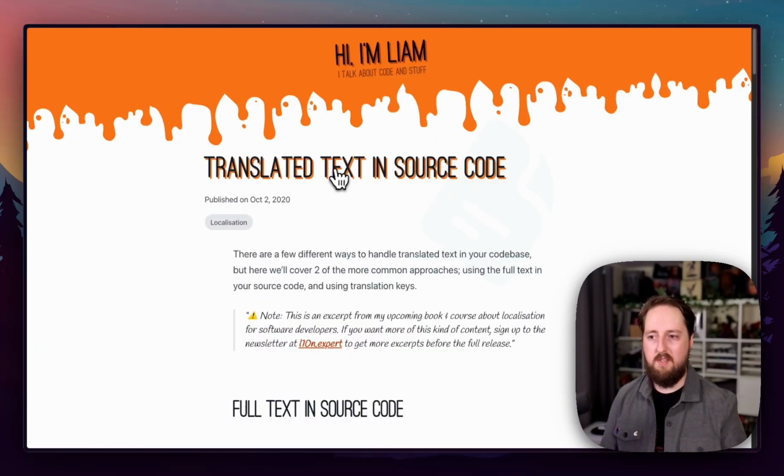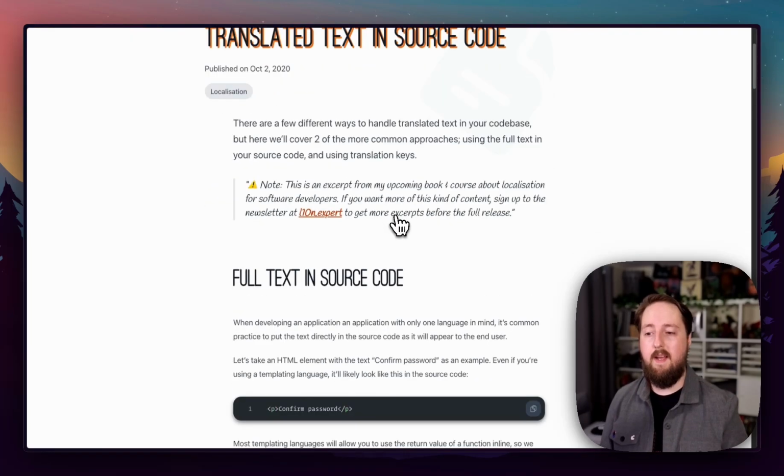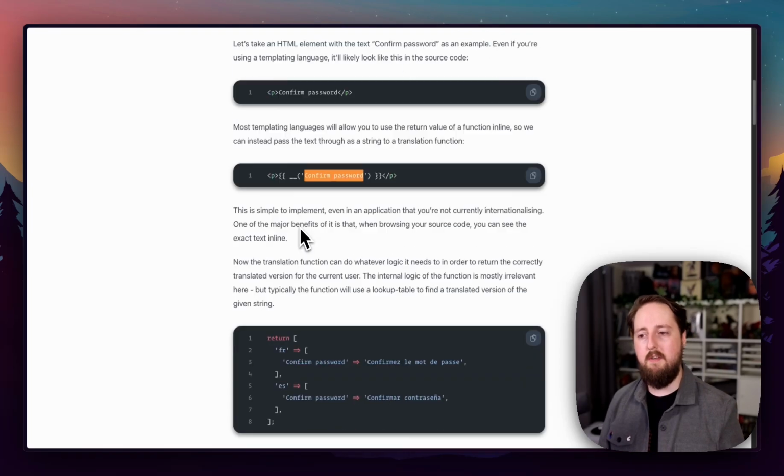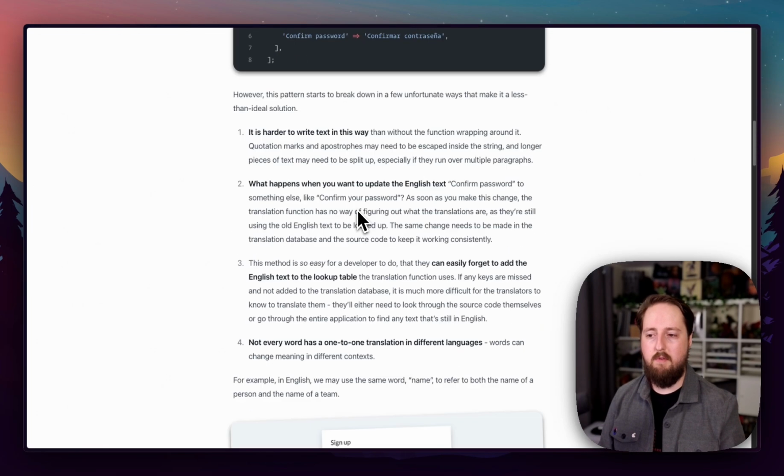And I've written a whole article about how to handle translated text in your source code. And I talk about how applications by default might do something like this, where you pass through the actual text that you want to display into this function, and then this function can figure out if there's a translation available in the application. But it falls apart really, really quickly.